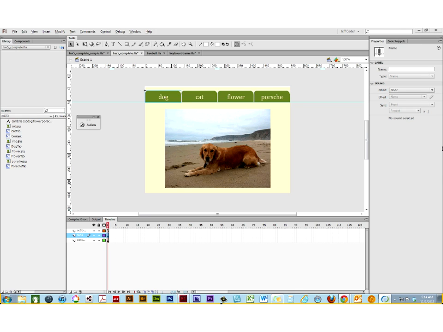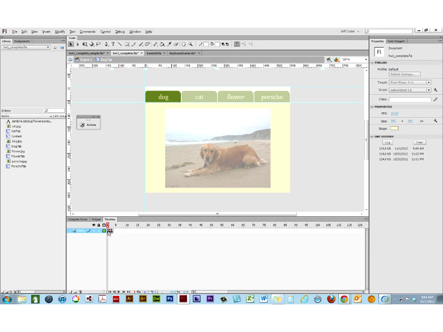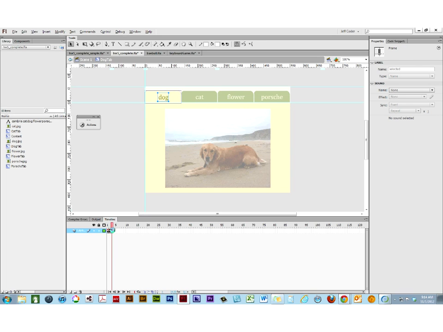So, I'll just backtrack a teeny bit here. Basically, we know that the dog tab, the cat tab, the flower tab, and the Porsche tab, each one of these, when I double click on them, has a label on the inside: out, over, and selected. Okay? Those labels are important to remember because we're going to be using them in our action script.